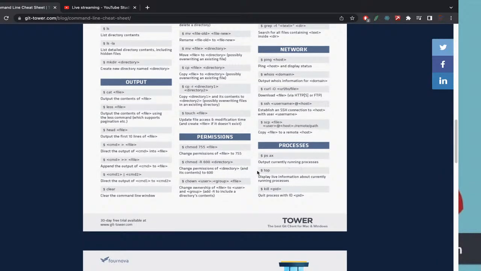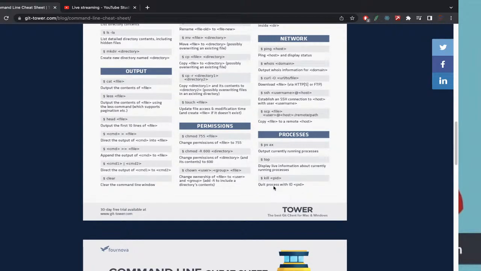Then processes: ps ax will give you the information about the running processes. Top will give you the information on the top running processes. And if you want to kill any process, you can use the kill command with the PID.